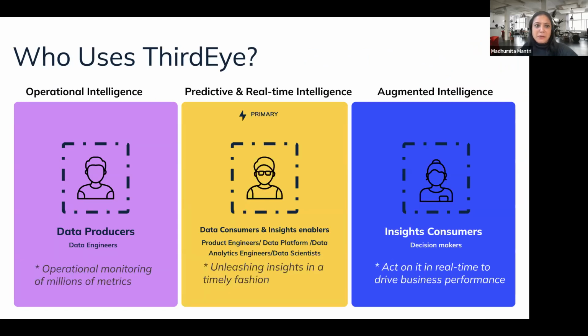Tim, I will hand over this part to you if you would like to go over the Third Eye use cases and users. I muted myself. Of course.